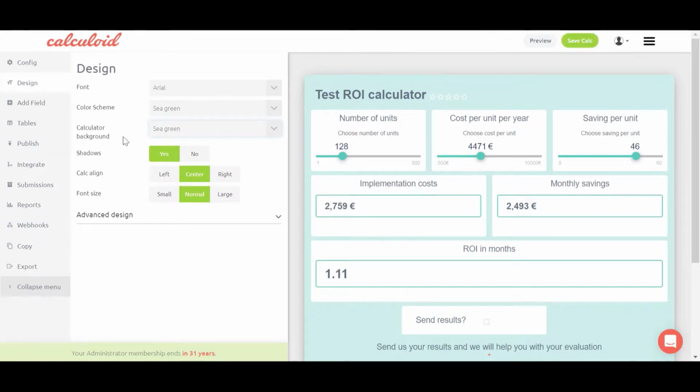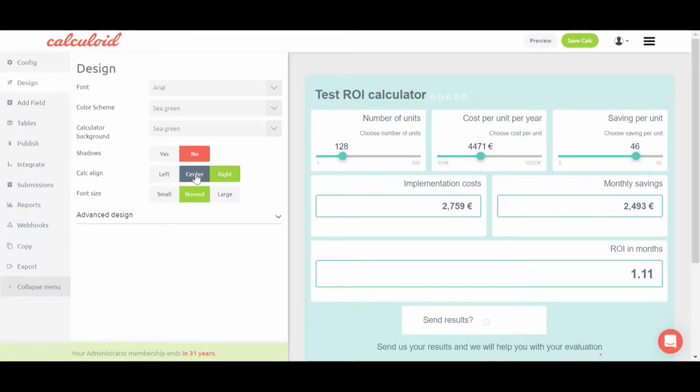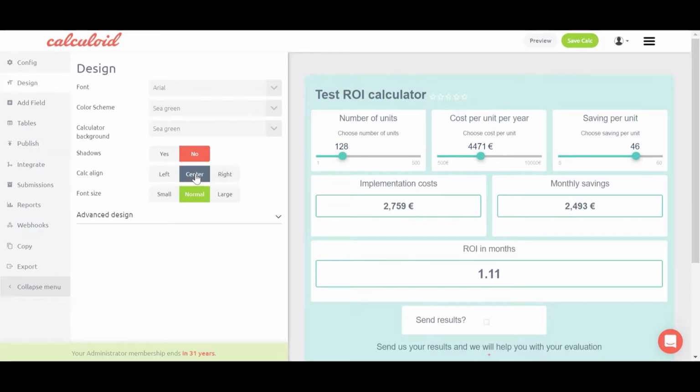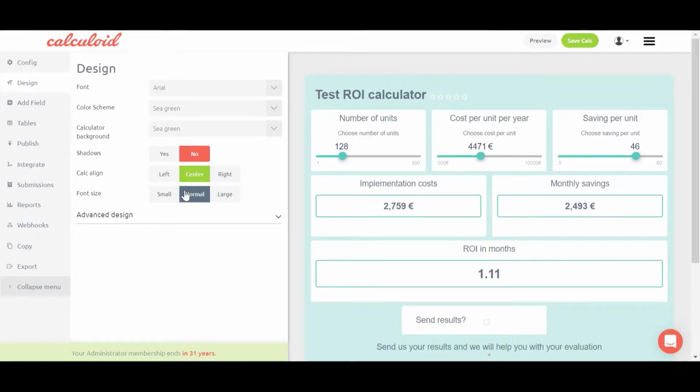Okay, so after that you can turn off or turn on the shadows. I don't really think that we need shadows in this calculator, so I would rather turn this off. After that, you can choose the calc alignment, the text of the calculator. Either it's on the left, in the center, or on the right. I prefer it to be centered, so I would choose this option. And after that, you can choose the font size to be small, normal, or large. I think normal is the best way for us, so I would leave this one here.